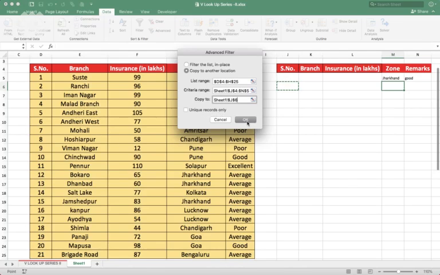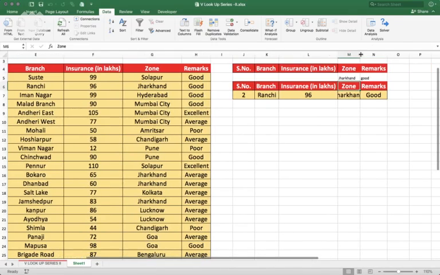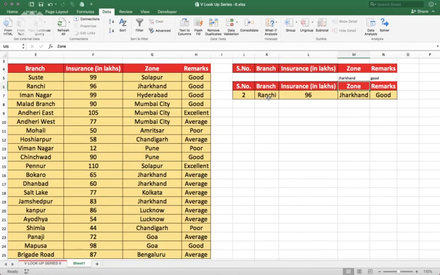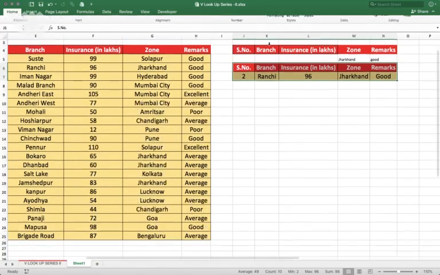So I'll press OK, and now you can see it has given me the zone wise data for the branches which have achieved good remarks. So only one branch was there, which is Ranchi branch. Now this is one example. I'll give you one more example to make your concept clear.